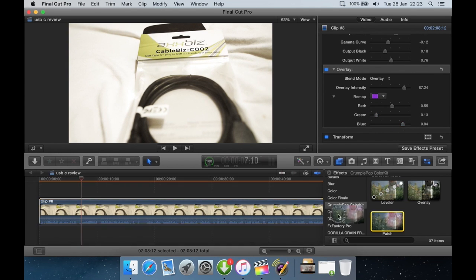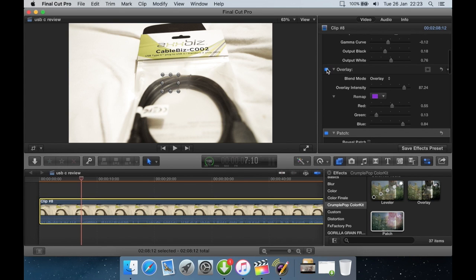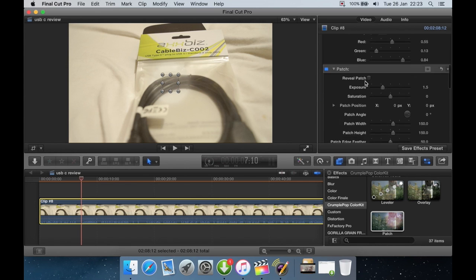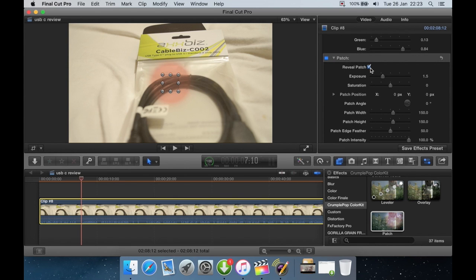Then we have patch. Let's drag patch on, turn off the overlay. Now on here we can reveal the patch, and that's a pretty good idea to have that on to help you. It gives you a bit of a guide. Then we have exposure, the saturation, the patch position, so we can adjust the patch position, so move it around, X and Y.